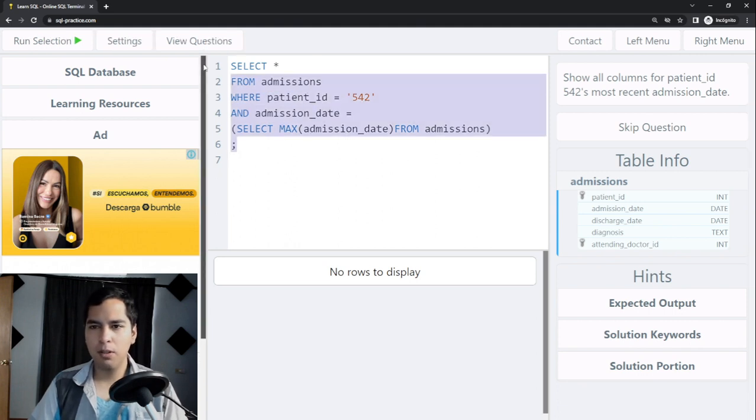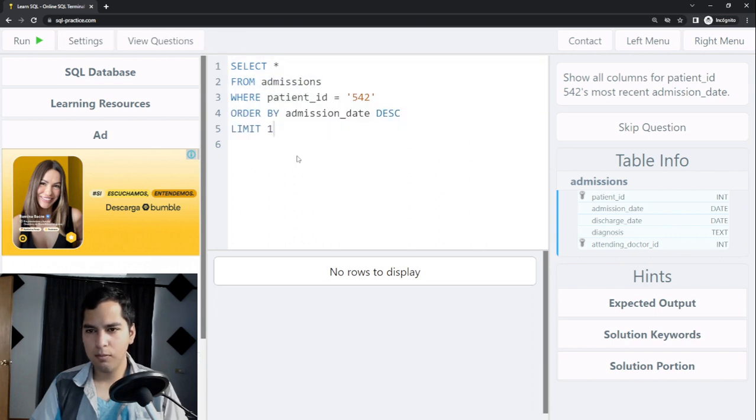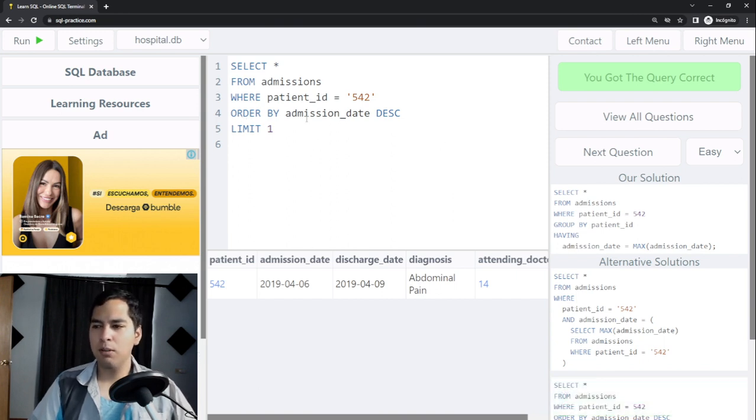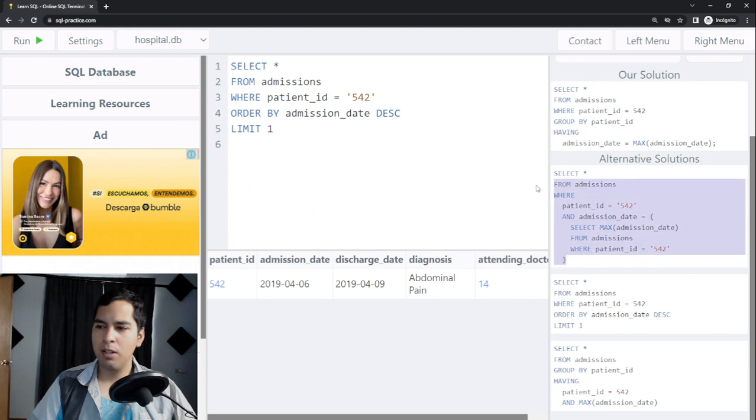Okay, maybe instead of doing this, I could do the second one. And if I run this, okay, I get the correct answer. Okay, so I don't know why the other solution wasn't correct. As you can see here in the alternative solutions, one alternative solution is exactly the same as I was doing before. Maybe I had some misspelling or something like that. Oh yeah, maybe because I wasn't using this where patient ID equals 542 in the subquery. Maybe that's why. But as you can see, we did it one way or another.